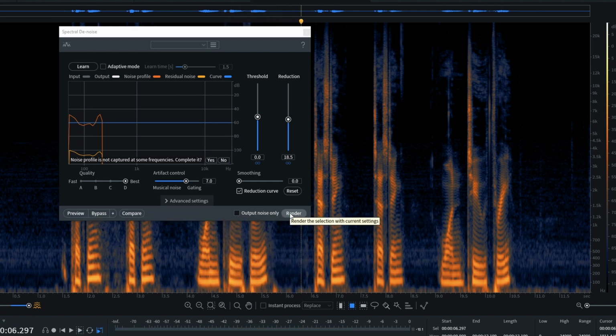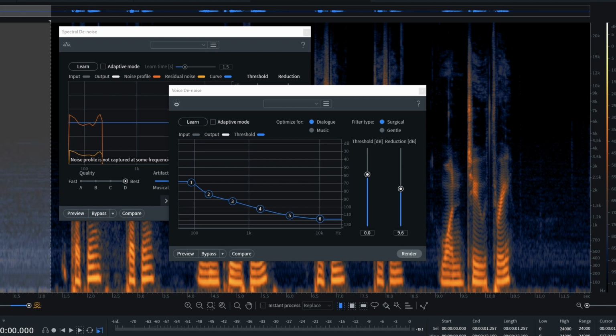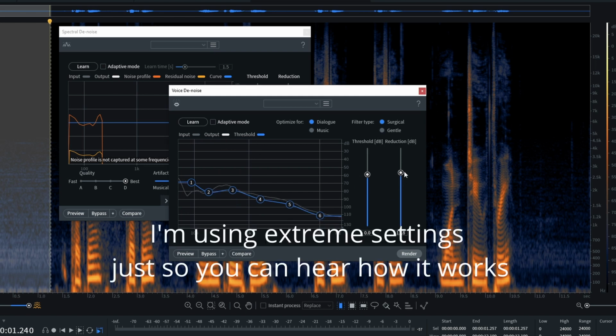Okay, so that's better. Let's see if we can get by with another pass. Okay, and now if we take the voice denoise and we listen to the rest of that frequency, let's say about 17 or so.